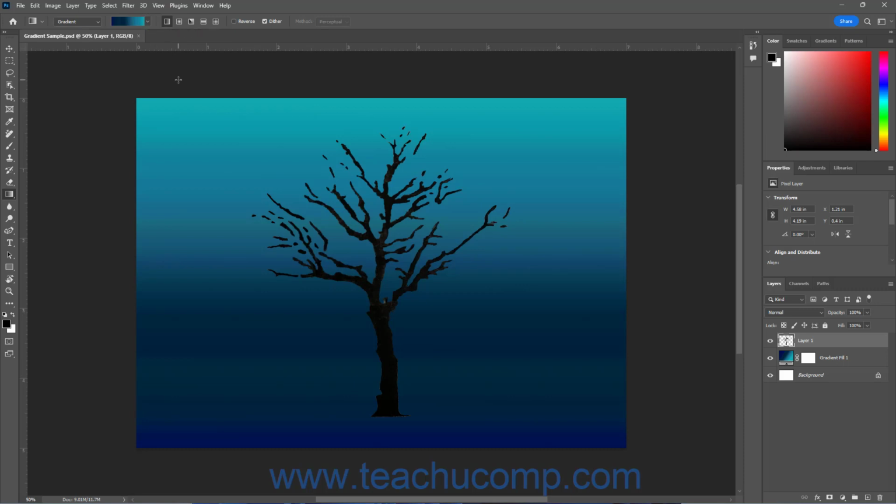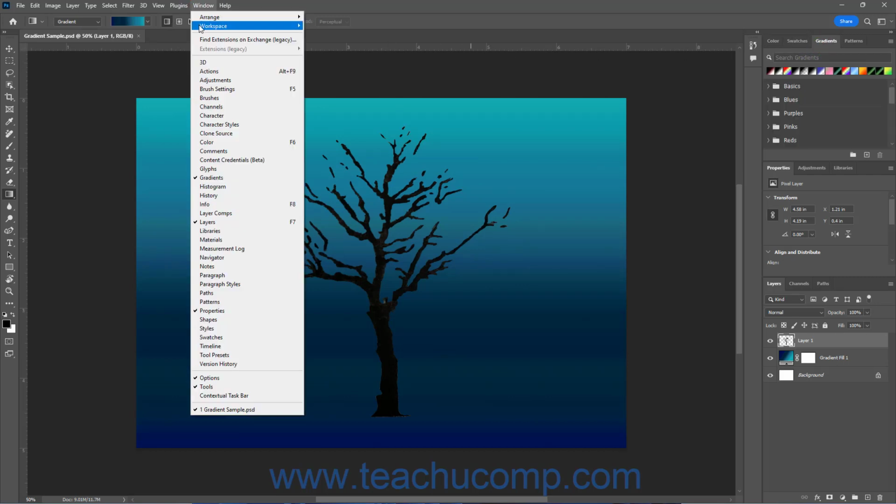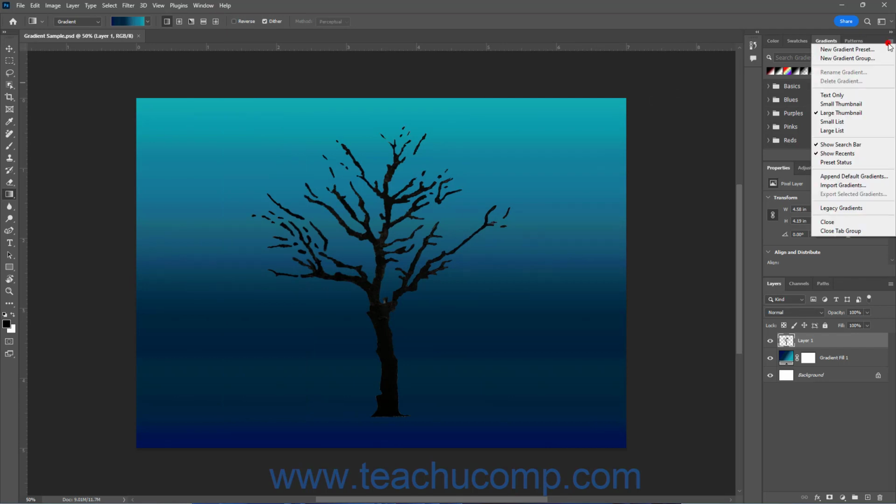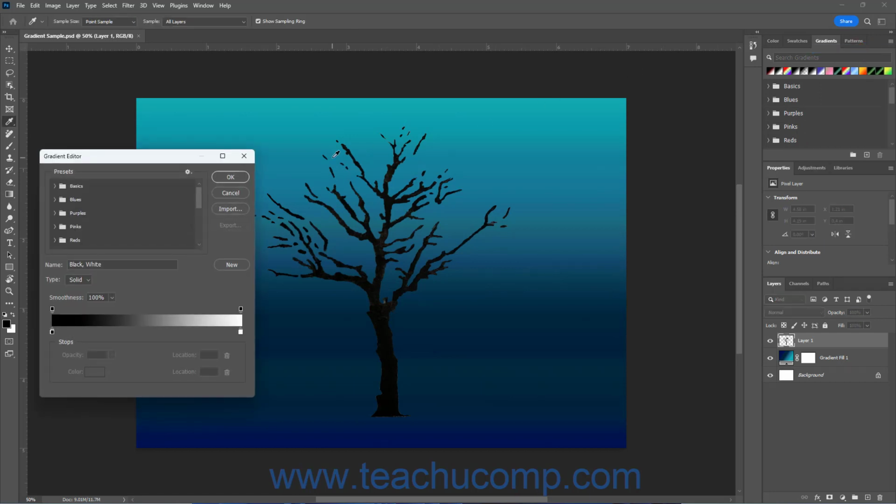To open the Gradient Editor dialog box in Photoshop, click the Gradients panel's tab name or select Window, Gradients from the menu bar to show the Gradients panel. Then click the Panel Options button in the upper right corner of the Gradients panel and select the New Gradient Preset command to open the Gradient Editor dialog box.